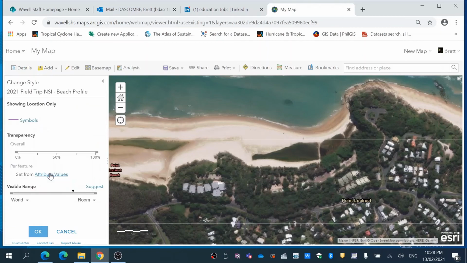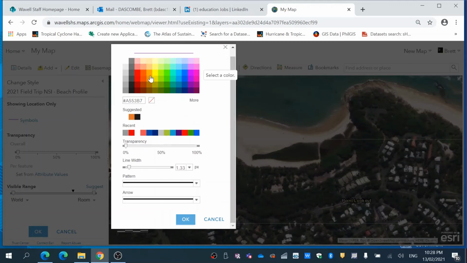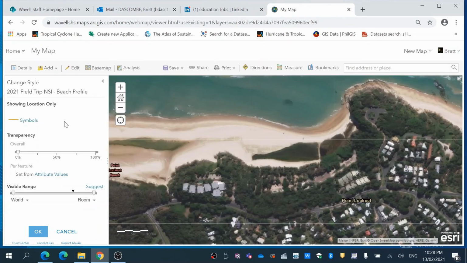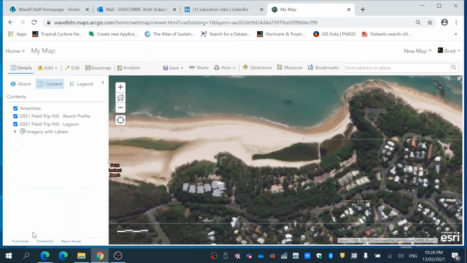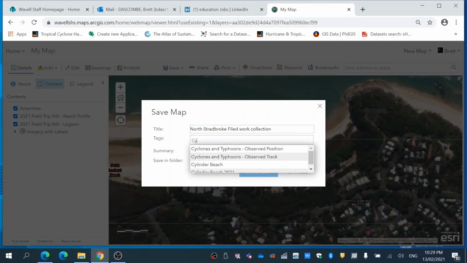I can change my list, my beach profile. Let's do align, options, symbol. Might want to do something bright. We could do a hash line, and lagoon. So that's ready to go. The next step would be to save as, and I would save my map as North Stradbroke Field Work Collection, and I tag that, so Cylinder Beach.